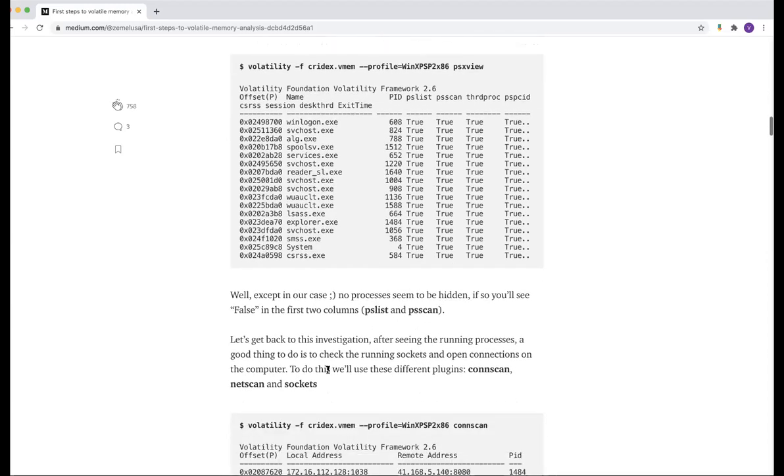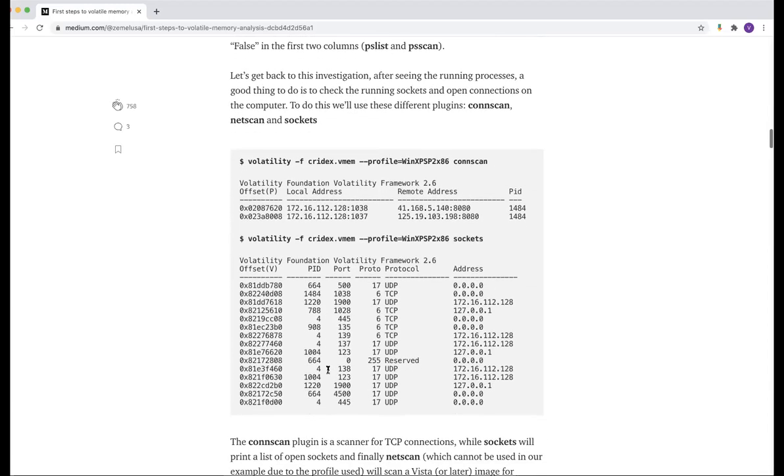Okay. Now going forward, there are some different plugins too, like connscan and sockets. It is similar to the netstat command. It will give you the established or listening port numbers, all the established network connections that were there when you took the RAM image from that system. Okay.